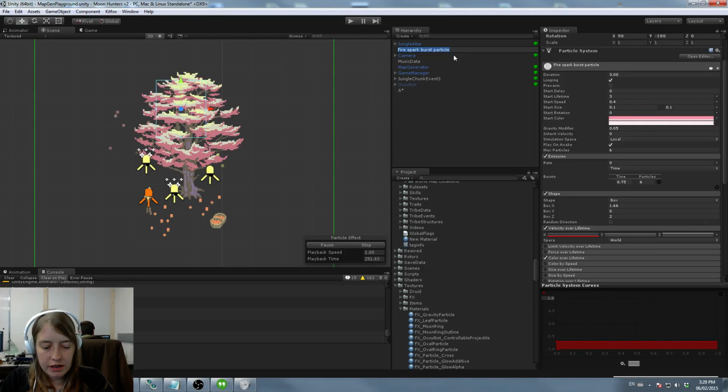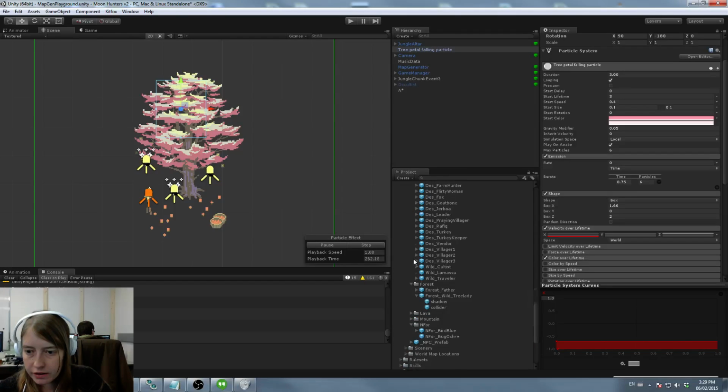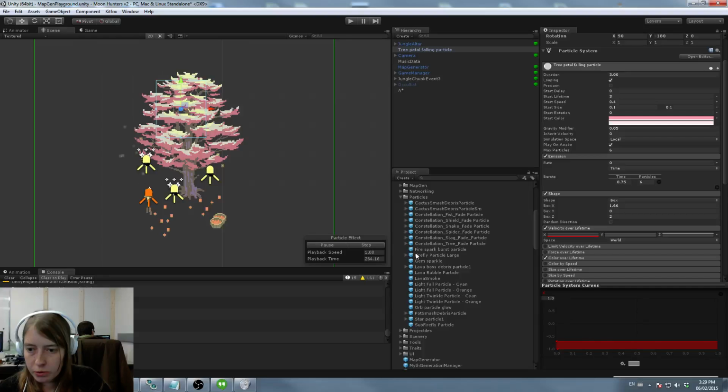So now I need to make sure to save that as a prefab so I can bring it in later. Let's see. Let's call this tree petal particle. And let's put it in the correct folder.